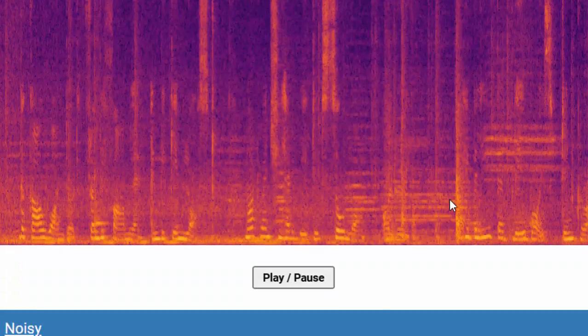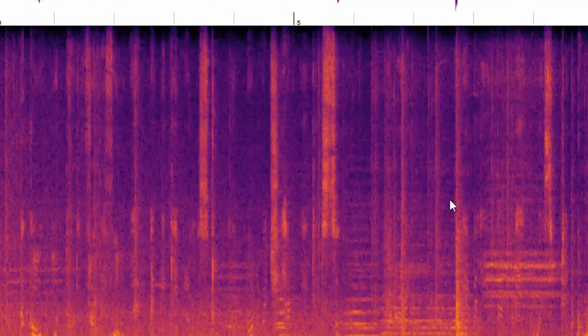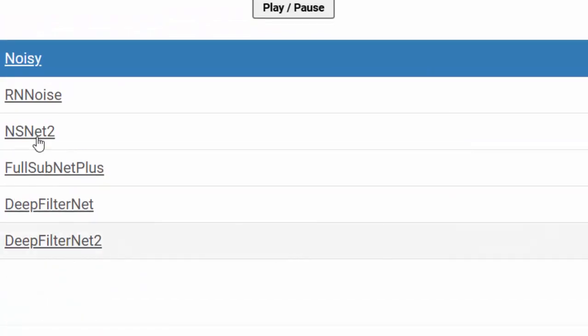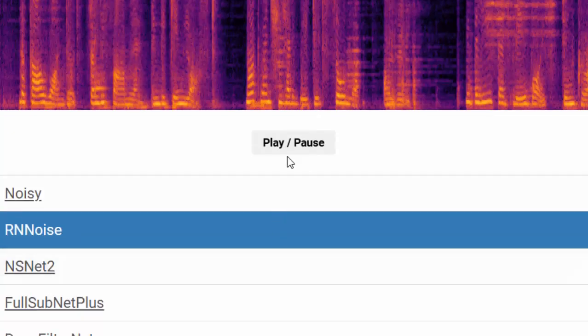As you can hear, there is a lot of background noise, including the traffic sound and heavy noise. But when you filter it with the RNNoise, you will see that it is filtered like this.